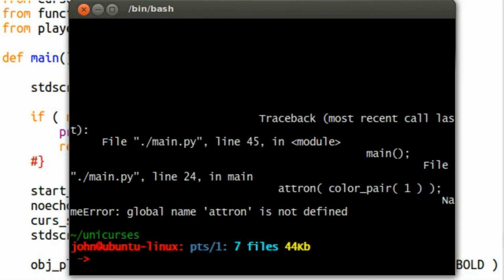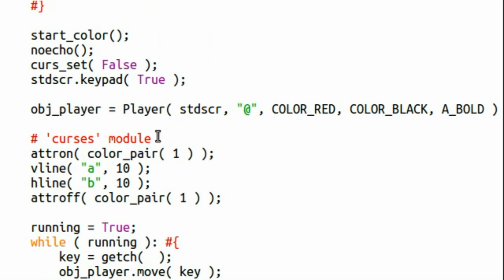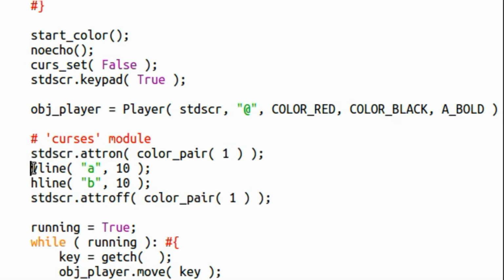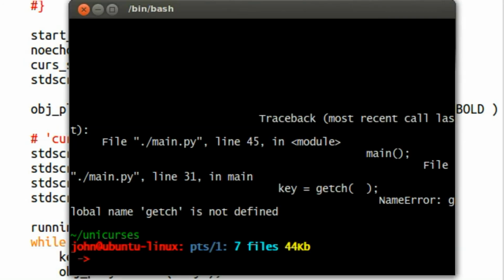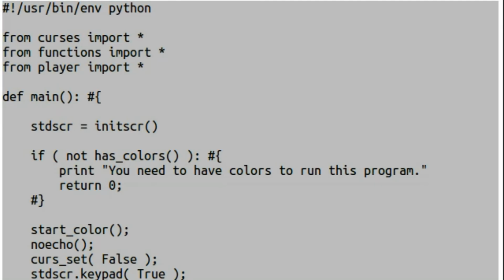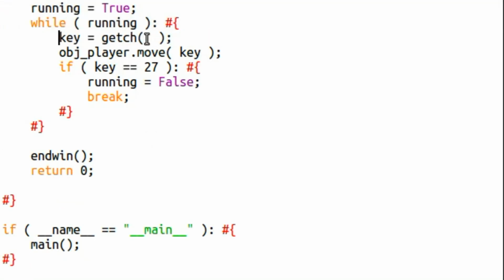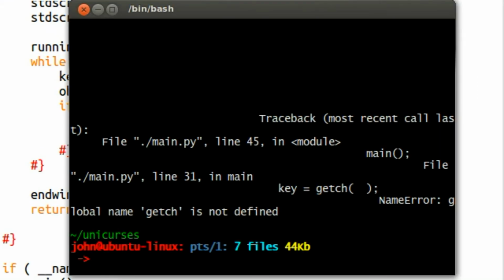Atron is not defined. Okay, so this goes back to our window understanding. Everything that has to be modified with a specific window has to be done via that specific window with a dot selector. So standard screen dot atron. I'm sure you guys know that you'll have to do this for atroff as well. And this goes the same way for vline and hline. It just has to be done within that window. What's next? Getch is not defined. Okay, exact same thing. We have to be running it from within our... Sorry, it should be the getch function, not the variable. Move that right over there. Okay. Terminal again, what say you?